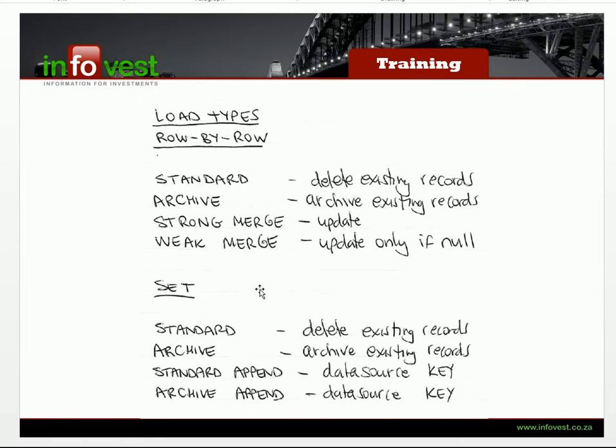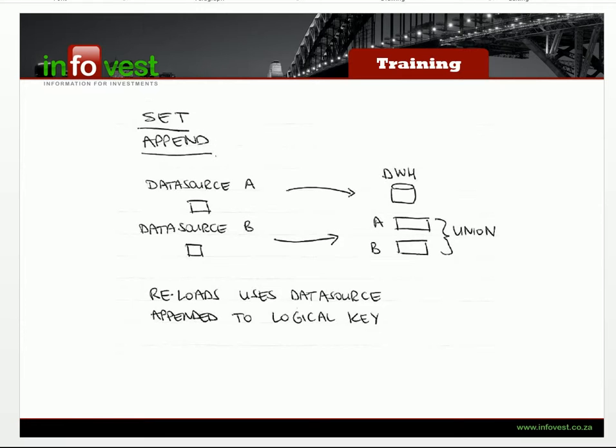Just going back again to all my different load options. On the set-based load, the standard and archive I think are pretty obvious, following the set-based rules, but we also have append loads. Append loads are actually adding records to an existing set of data. So here's an example. If I have records from data source A and records from data source B, if I load those up as two separate loads and they're marked as append loads, inside the data warehouse I will have records from A and records from B, and that's a union essentially.